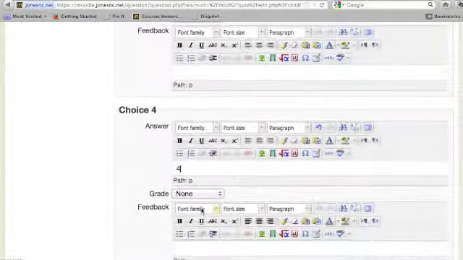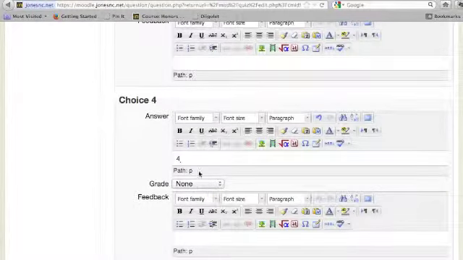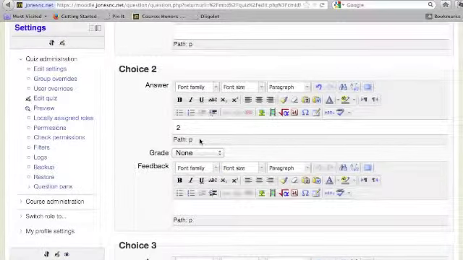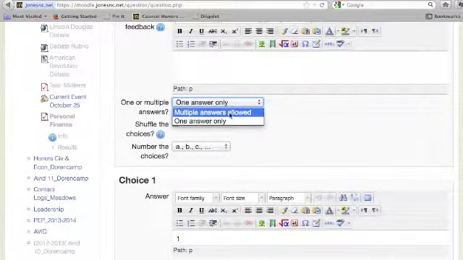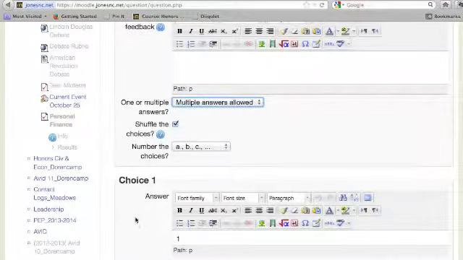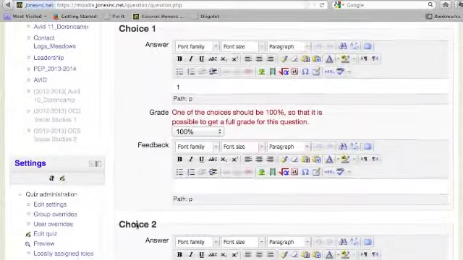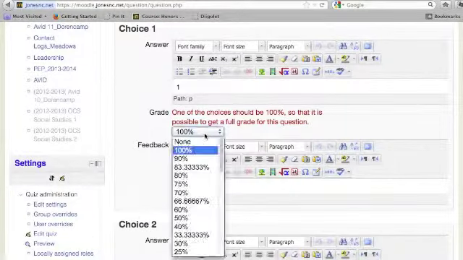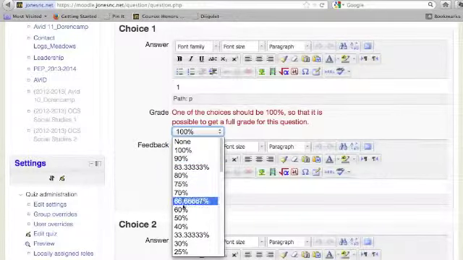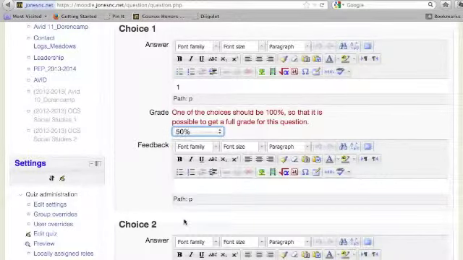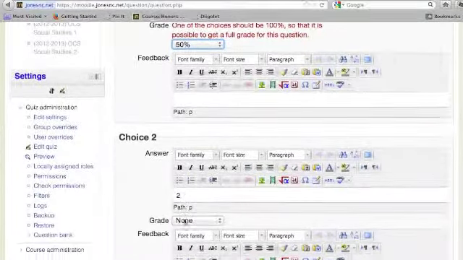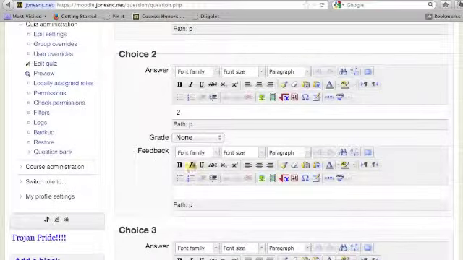Now if I want to have more than one correct answer, I can do that by going to the top where it says one or multiple answers and clicking on multiple answers allowed. Then I'm going to scroll down, and for the correct answers where it says grade, I'm going to give them a percent value. So choice 1 will be 50% and choice 2 will also be 50%.